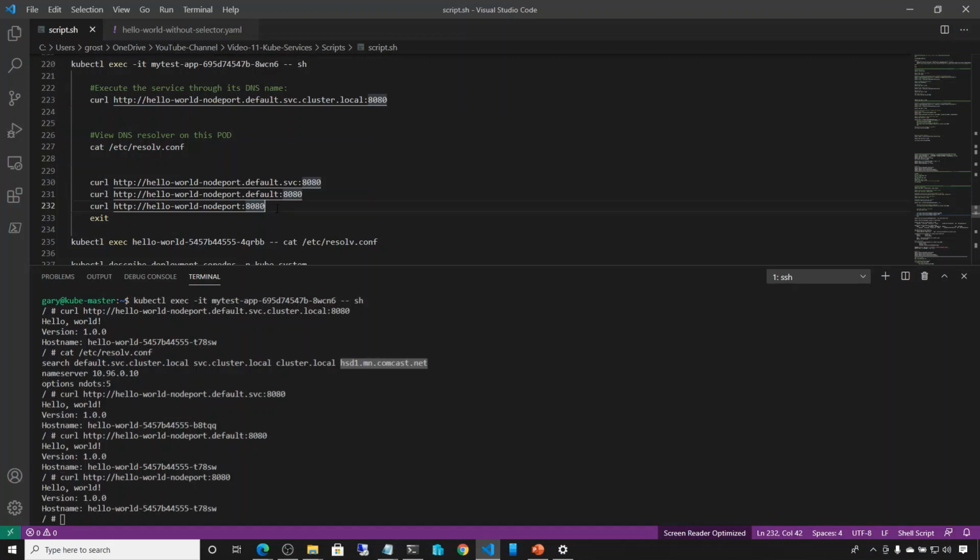So this is, as you can see now, because we are in the same namespace, so we don't have to specify the name of the namespace. So this provides a very good way for us. We don't really need to deal with the IP addresses. If we know the service name, then we can construct the URL and consume the services that way.